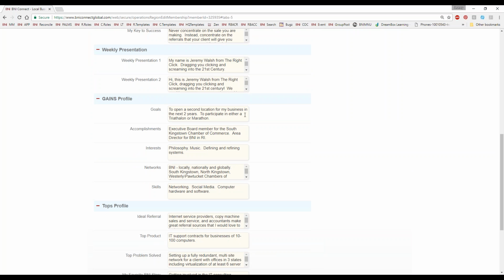You can also put a couple of weekly presentations. The reason for that is two reasons really. Number one, if you ever have to get in touch with a visitor very last minute, you can always go to your profile, copy and paste that into an email, and be able to have something for them to say right away. The other reason is that it does show up on your profile in BNI Connect.